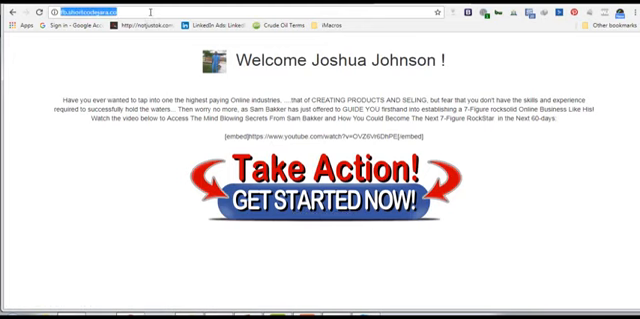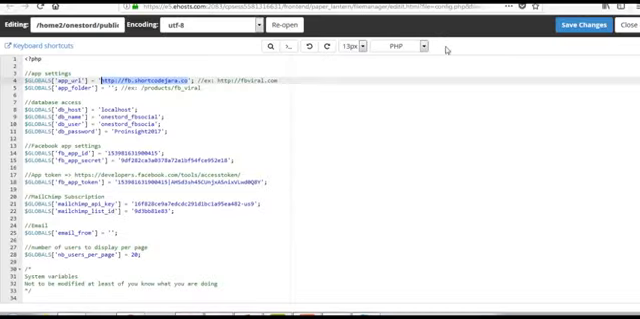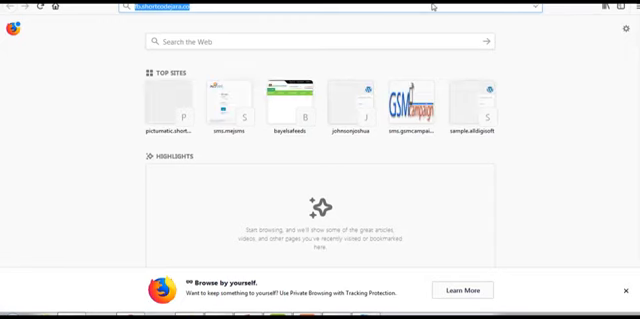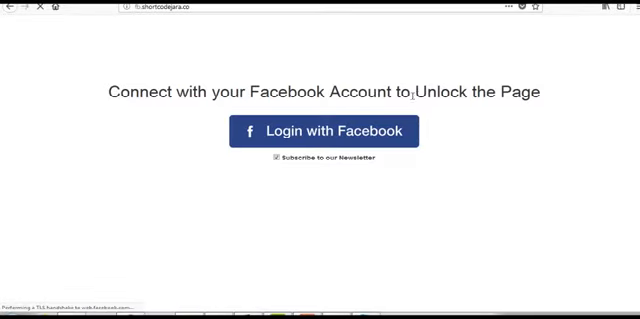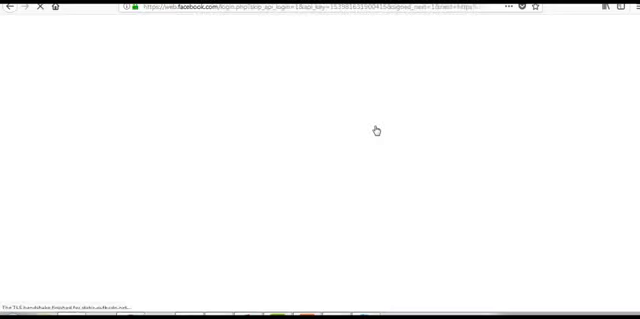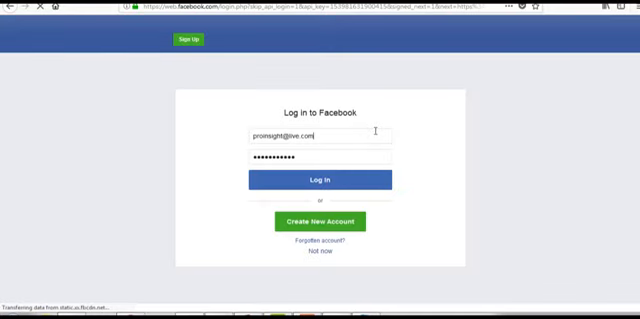Alright, so let's now view this as a different user. You get to see what happens here. Alright, so we're viewing this as a different user now. You're not seeing the content here. As a different user, it says connect with your Facebook account to unlock the page. So until you unlock the page and get subscribed to the newsletter, you cannot view the content. So you could have as much content as you want. Let's see if we can log in with a different Facebook account.